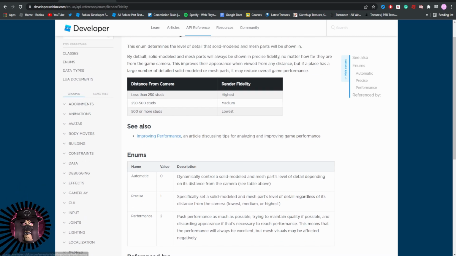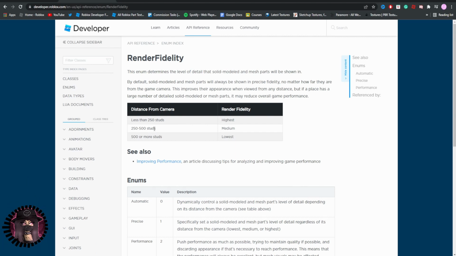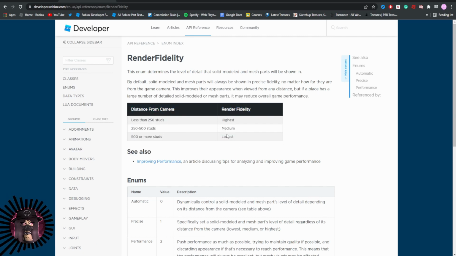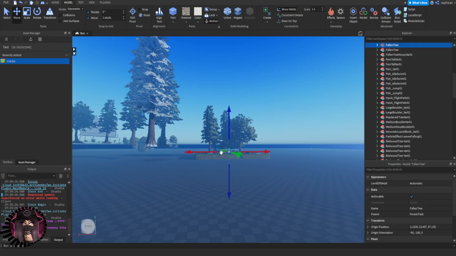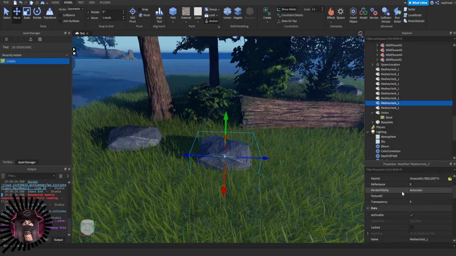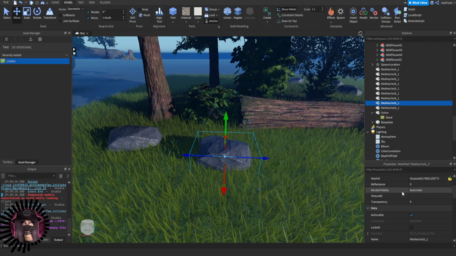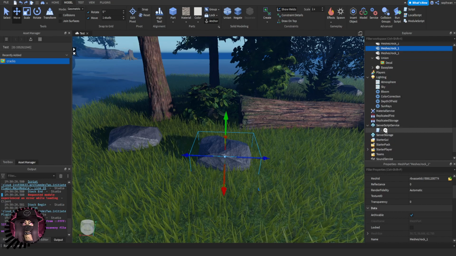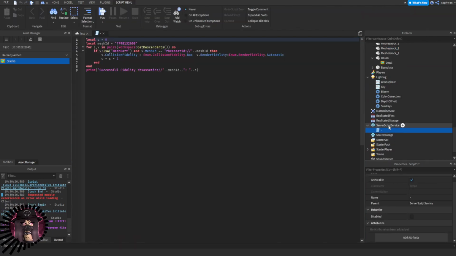Basically, when you enable automatic render fidelity, this table right here is what it enables. That helps overall game performance and rendering. Take it that this isn't a good use case, but it's flatter than the other stuff, which is precise fidelity. The whole point is it flattens and makes it more optimized for the user. So we're thinking, yeah, I want to change all these rocks to box and automatic fidelity.